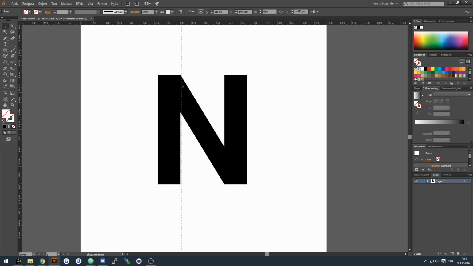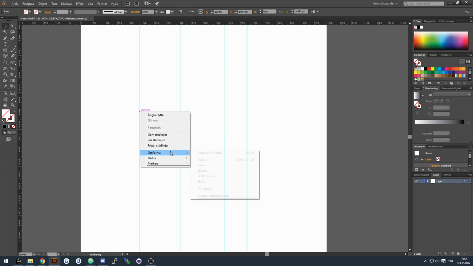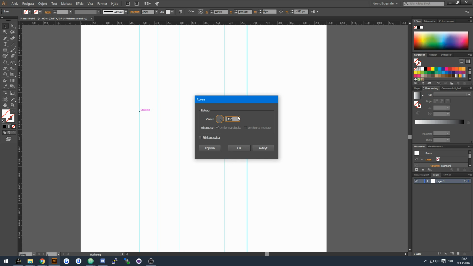This is just so we can set up guidelines to make the logo look better. So we're going to set the guidelines after the 4 points on this N, and then we're not going to use it anymore. So I'm just going to hide it.